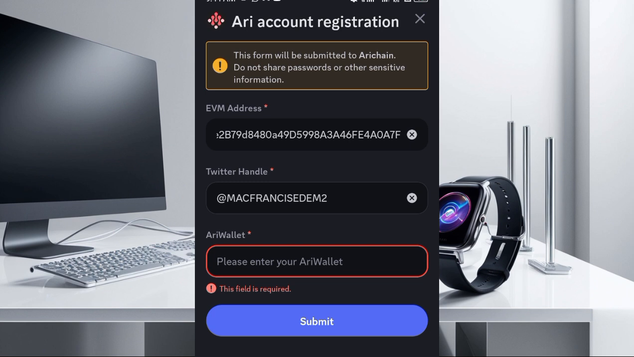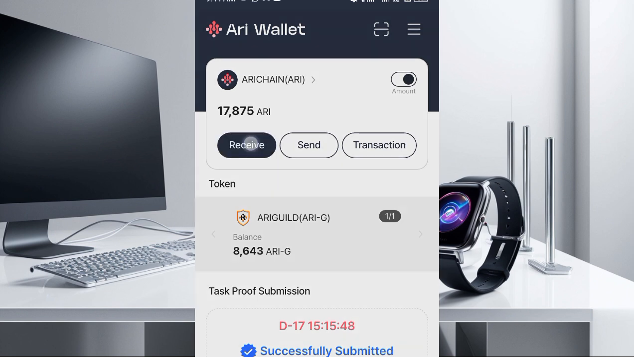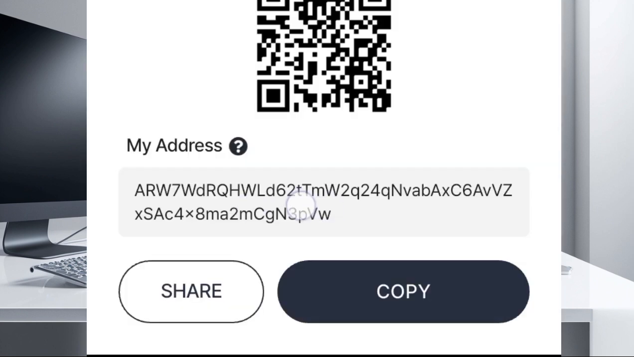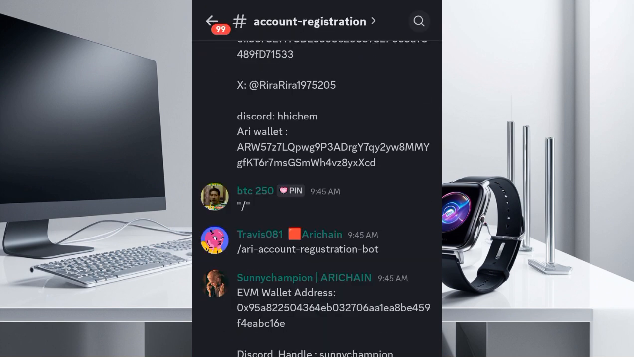So now to add your Ari Wallet, you just go back to the Ari Wallet. Once you come back here, click on this receive, and then you are going to see this wallet address here, copy it. And once you come back here, paste it here, and then click on submit. So that's how to go about it.